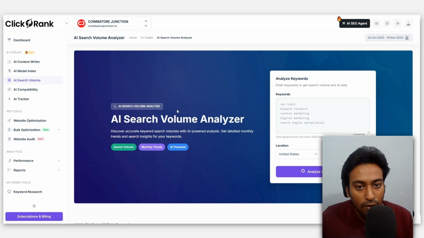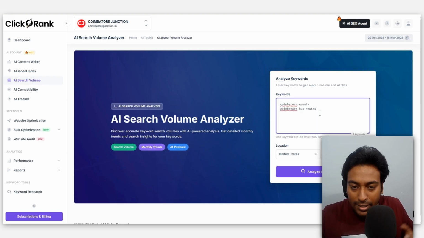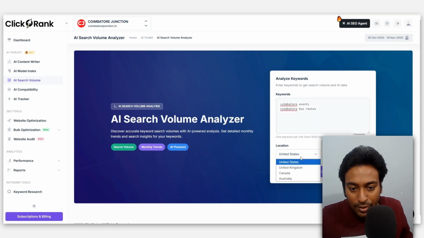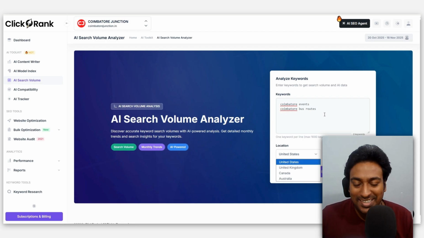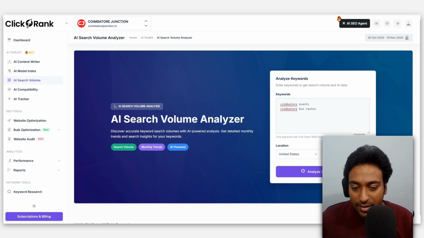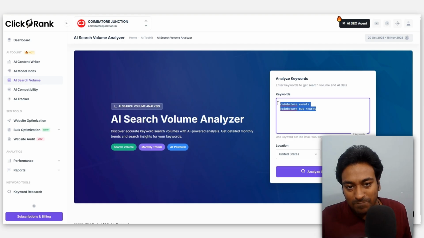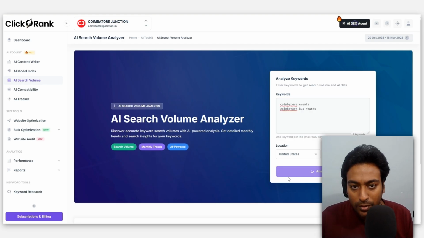Next, we have something called the AI Search Volume Analyzer. Discover accurate keyword search volumes with AI-powered analysis. Let's see, interesting. I'm entering some keywords which I know. Oh, that is sad. I was going to give an Indian location, but we are limited to just US, United Kingdom, Canada, Australia, and language. So it is very limited here. I'm not sure why we don't have more locations here. So let's keep it as it is and go ahead.